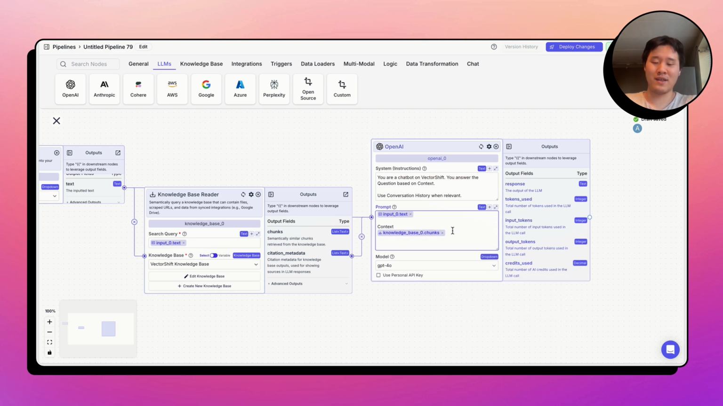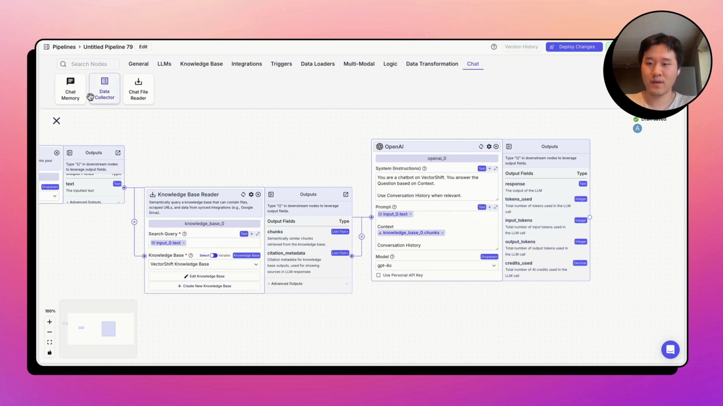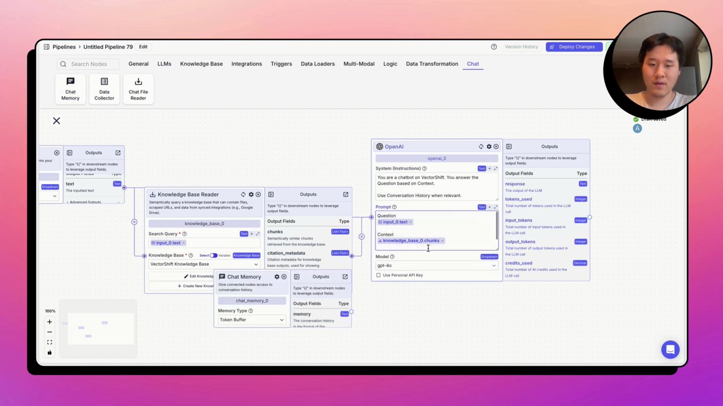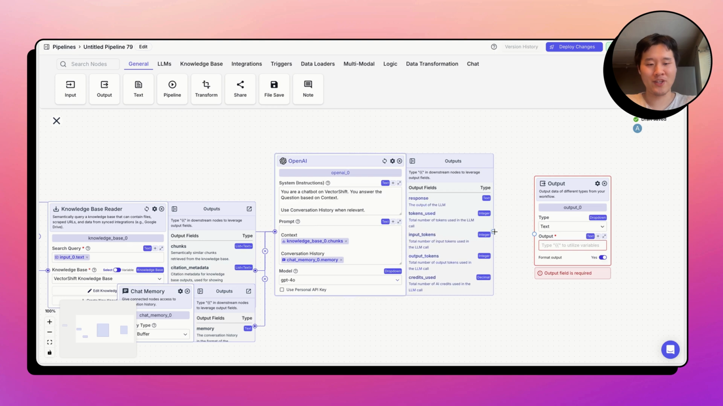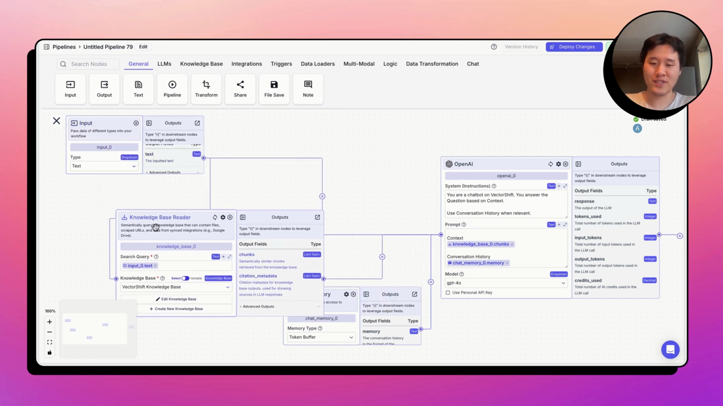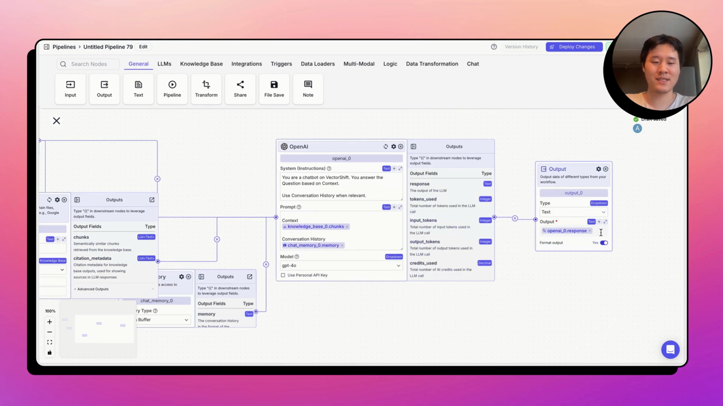Finally, we've got to connect the conversation history. Double curly braces, chat memory, and memory. And finally, we're going to send the response of the LLM back to the user. There we go. We have the pipeline built. User message comes in, queries the knowledge base. Three pieces of data are passed to the large language model: the message, the chunks, the chat memory. And then we pass the response back to the output.